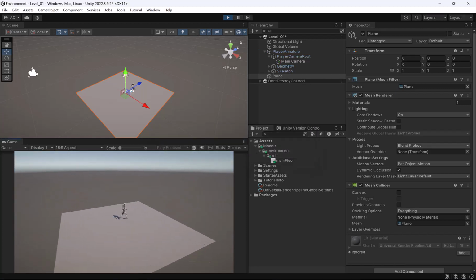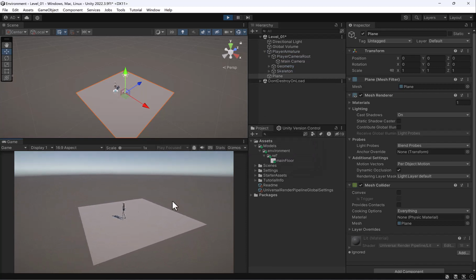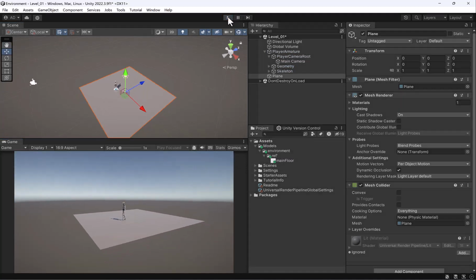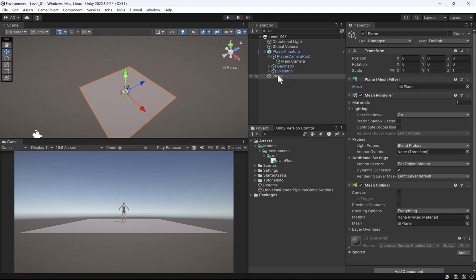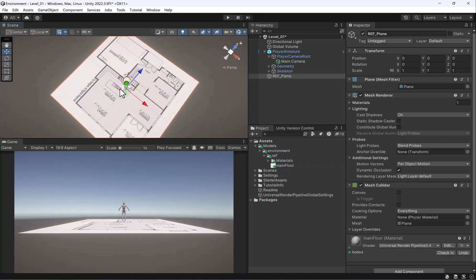All right, so I'm walking around, pretty cool. Let's start thinking about, well, how do we load in our reference? So on this plane here, I'm going to left click once, and in the inspector, you can name this ref underscore plane. So reference plane. And I'm just going to grab my main floor image and drop it on there.